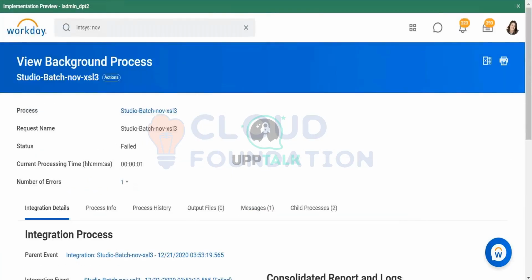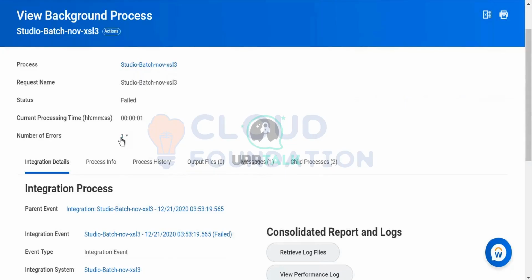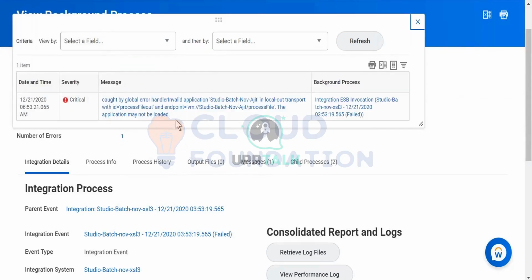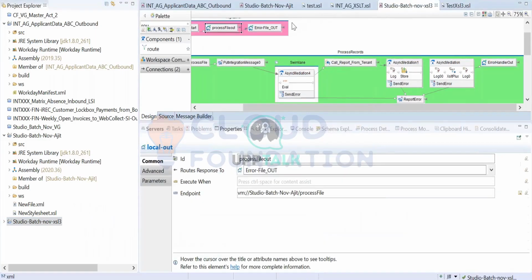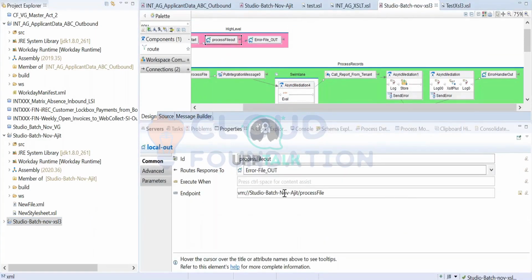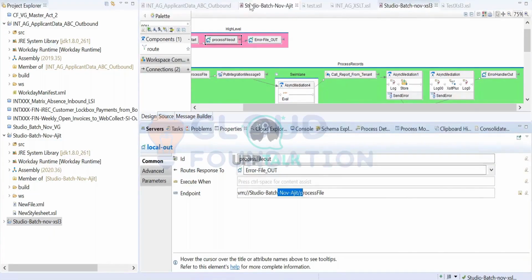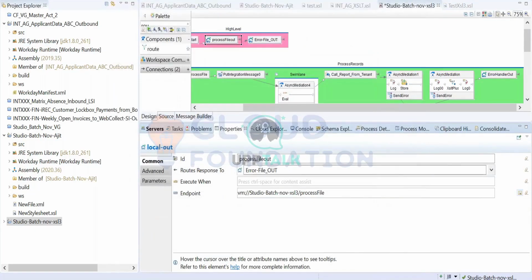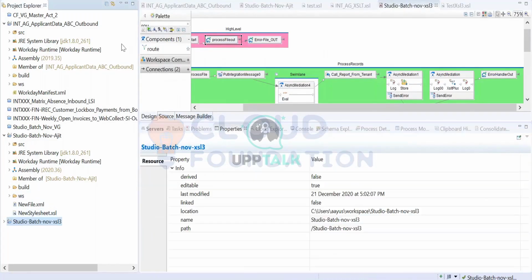So I copied the integration from this one. This one also points to my previous November Ajit one. This integration, this is November Xaso. So I have to change this also. This is Ajit, this is Excel. So process file of here. And deploy.